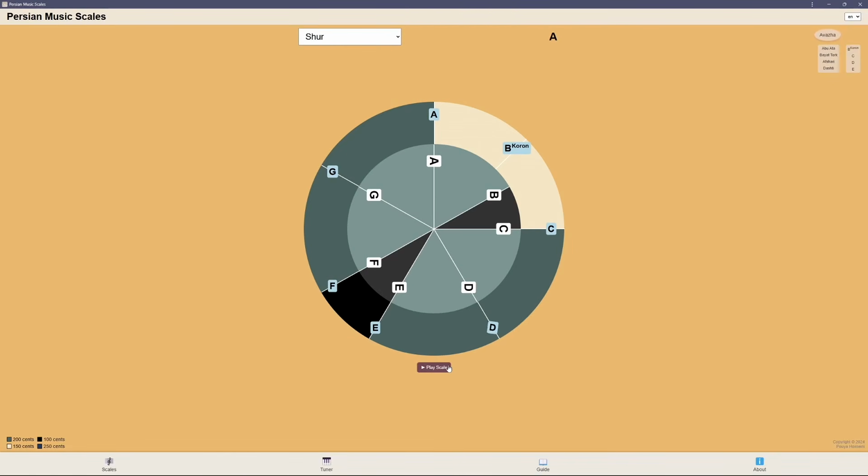Finally, we take a quick look at the scale's playback feature, where users can hear each scale and its modal variations in real time, reinforcing the connection between theory and practice.